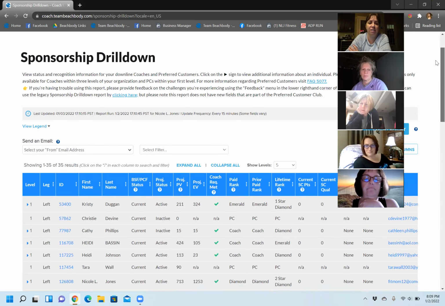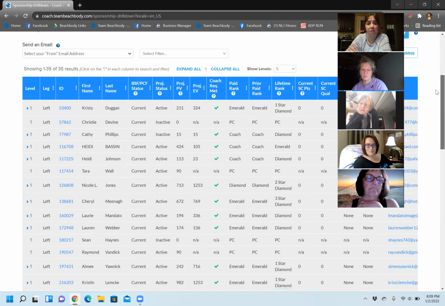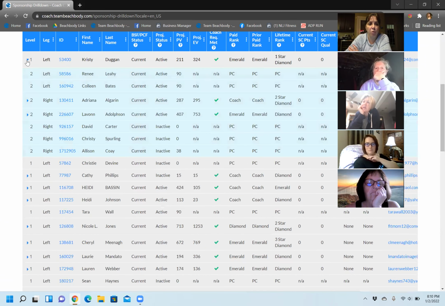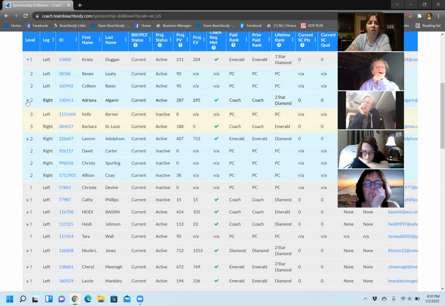The sponsorship drill down is the easiest thing, I believe, for you to look at, because it tells you which leg your coach is on, if they're active, if they're meeting their coach requirement, what their current rank is, what their lifetime rank is. Everything is right here, even if they have Success Club points. And this little arrow means they have more people in their downline, so you want to keep clicking the arrows.